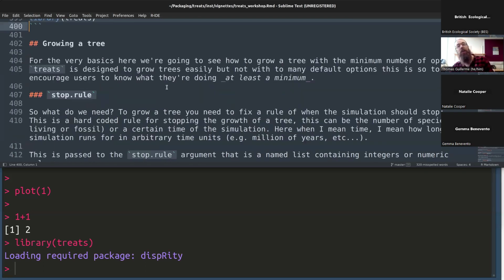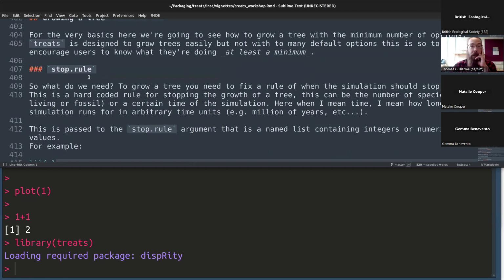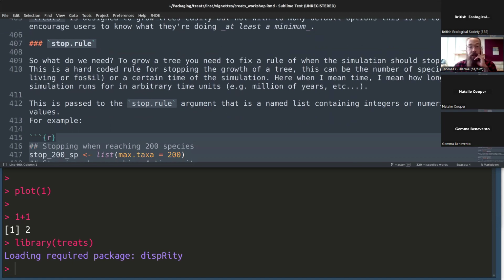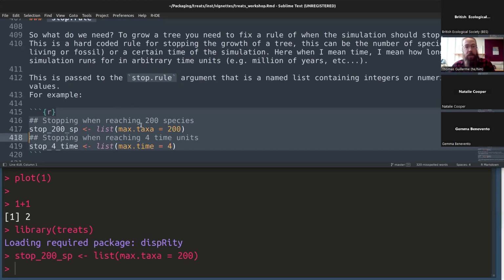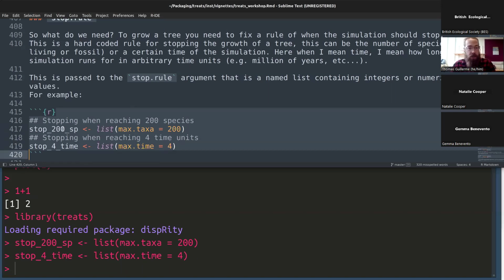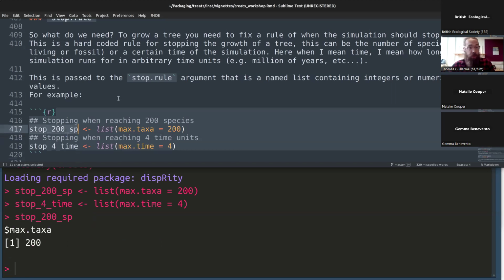So the basic need for growing a phylogenetic tree is setting up a stopping rule. That's so that the algorithm doesn't just generate a tree forever, because that can just smoke your RAM. The way to do that, rather simply, is you can create a rule that says, for example, stop when reaching a maximum of 200 taxa, or stop when reaching a maximum of 4 time units. So you just create a list with a name element that can be max taxa, max living species, max time. And this is just a list that says max.taxa equals 200, for example.